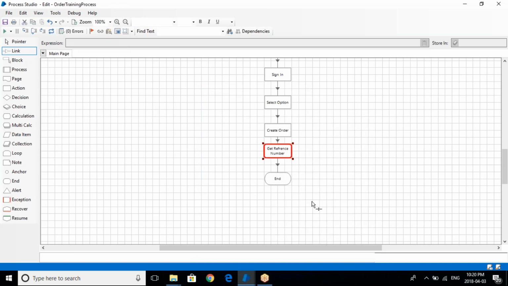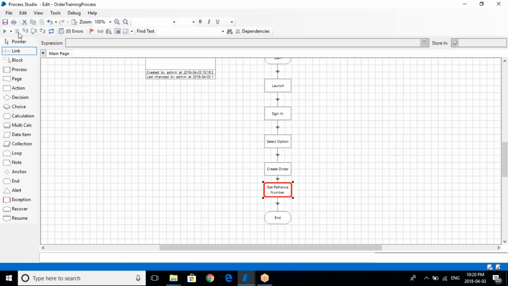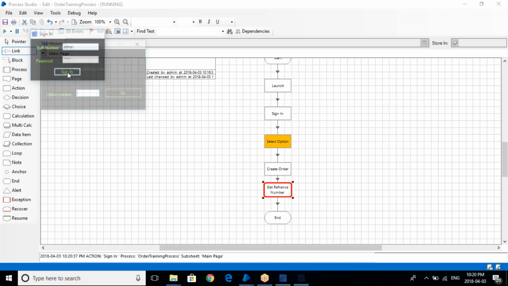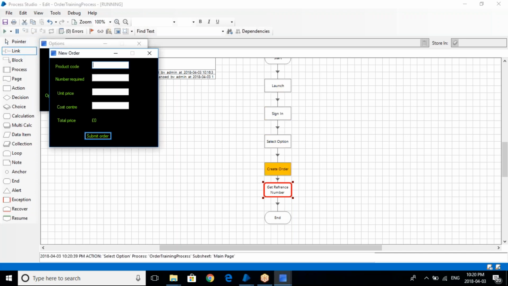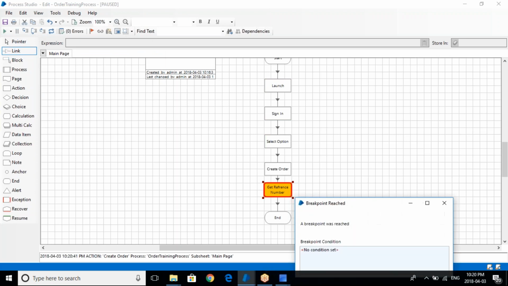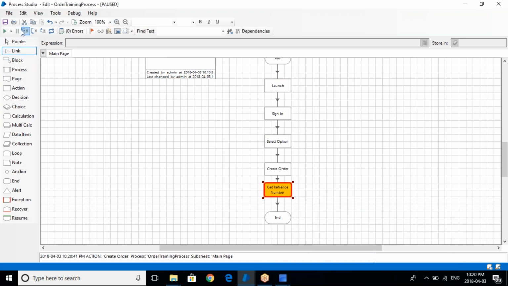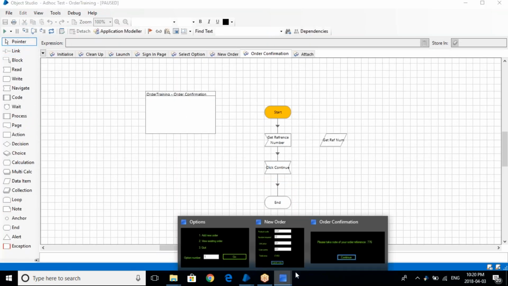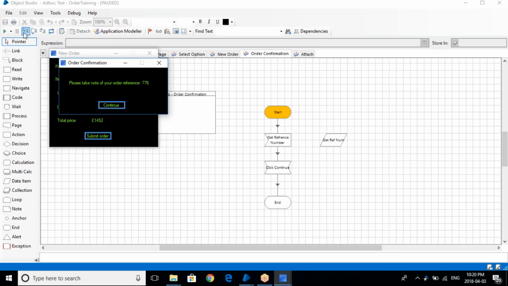So first create a breakpoint here. Let me run the process again. Okay, it's logged in, giving the option 1. It's selecting everything. Okay, now we have reached the breakpoint. Let's step into the application. Okay, so the next step is get reference number, right?